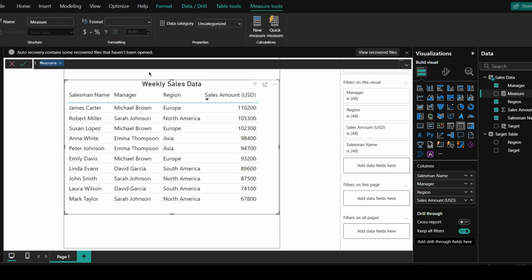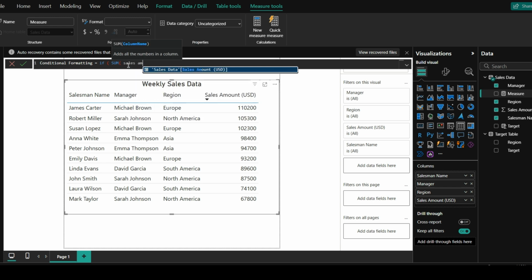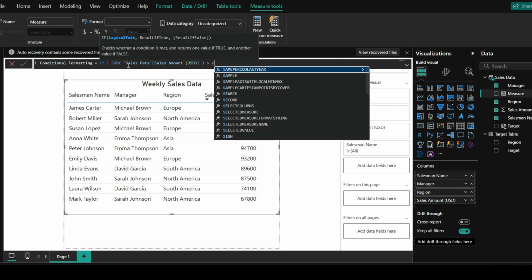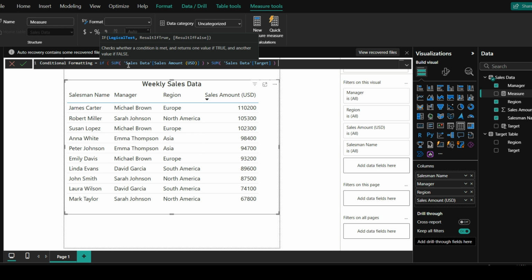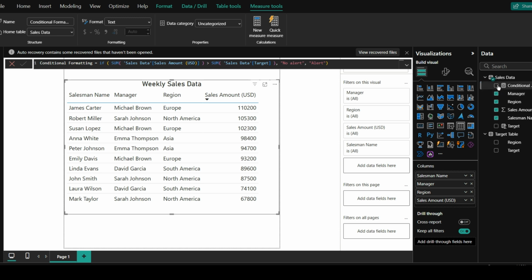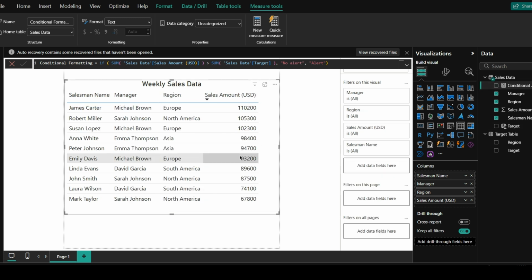Now let's create a measure that will contain a logic for conditional formatting. In our case, the logic is as follows. If a salesman makes sales above the target, we want to mark it as target achieved or no alert. If instead the salesman doesn't achieve sales higher or equal to target, then we want to mark is as target missed or alert. We can add it to the table to see if the measure works correctly, and it looks like it.